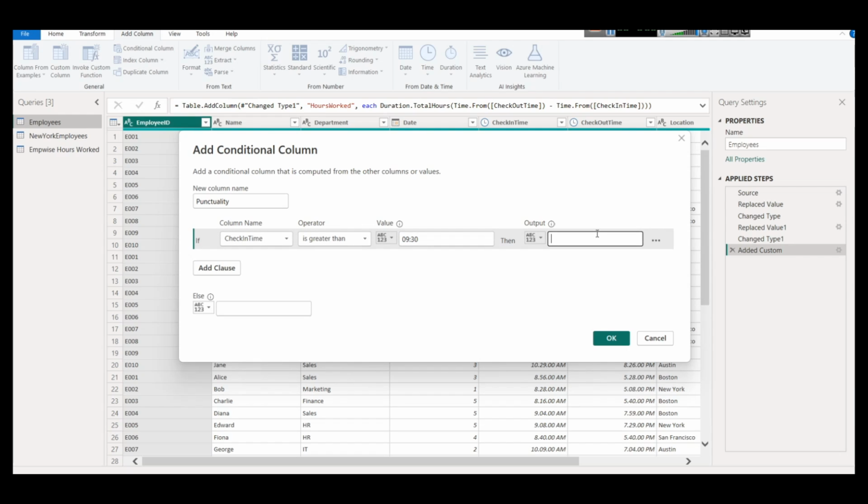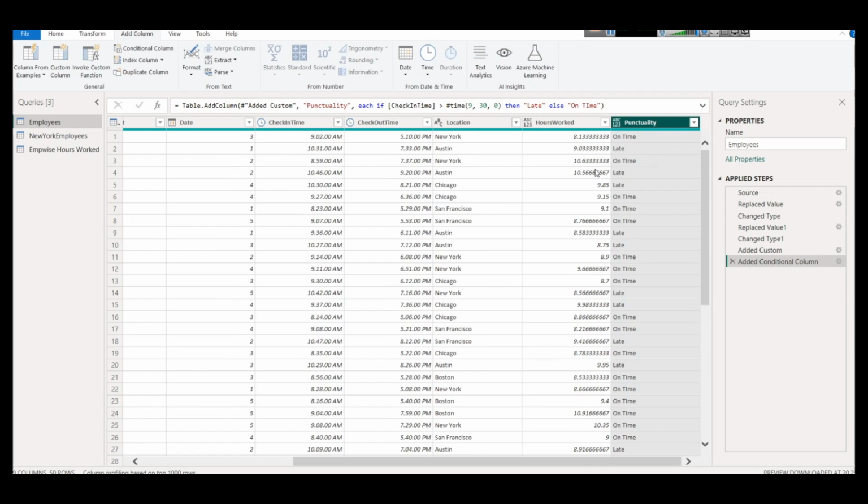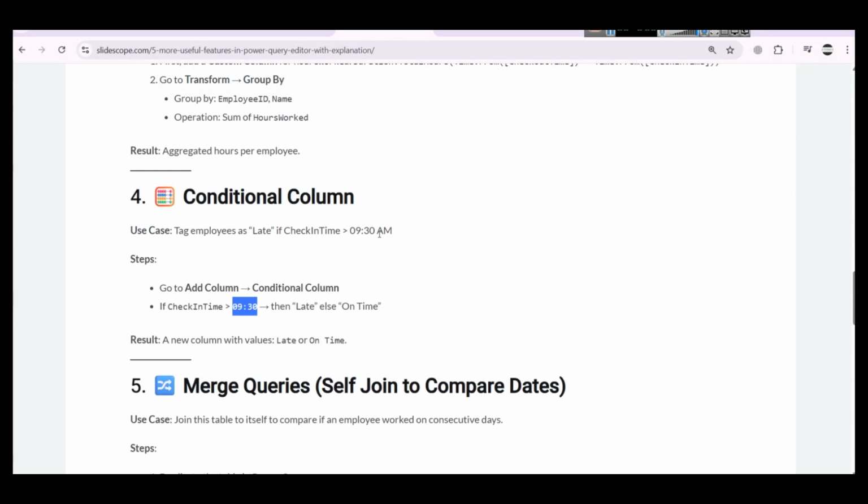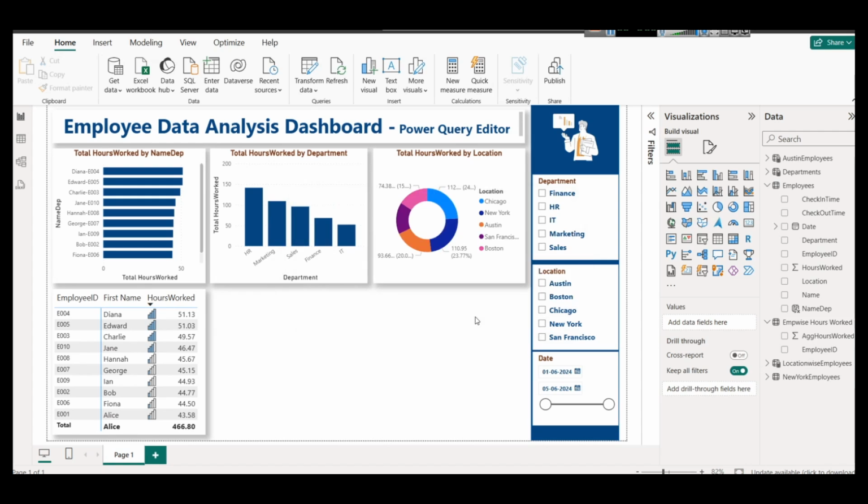And then output, so we will write something like late, okay. So this is something that we will write, and else on time. So this is your else. So we will create this on time late, and now once we go here and close and apply, then you will be able to see that this column is now added here, punctuality.